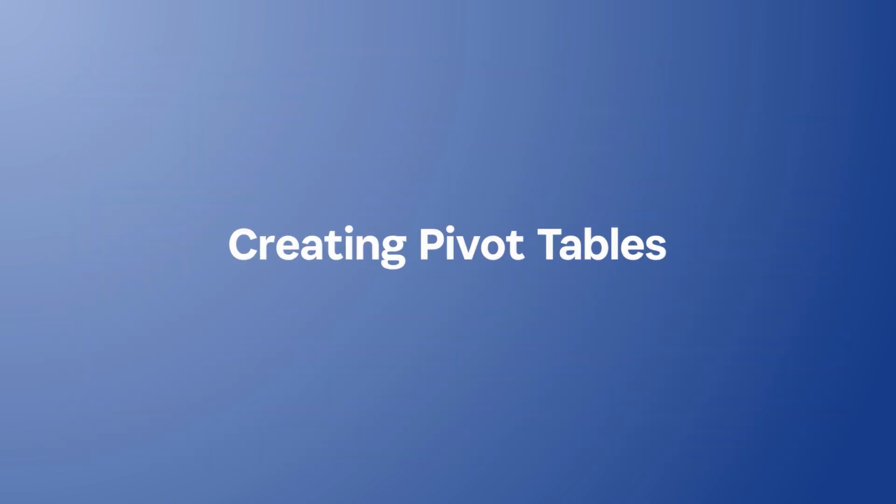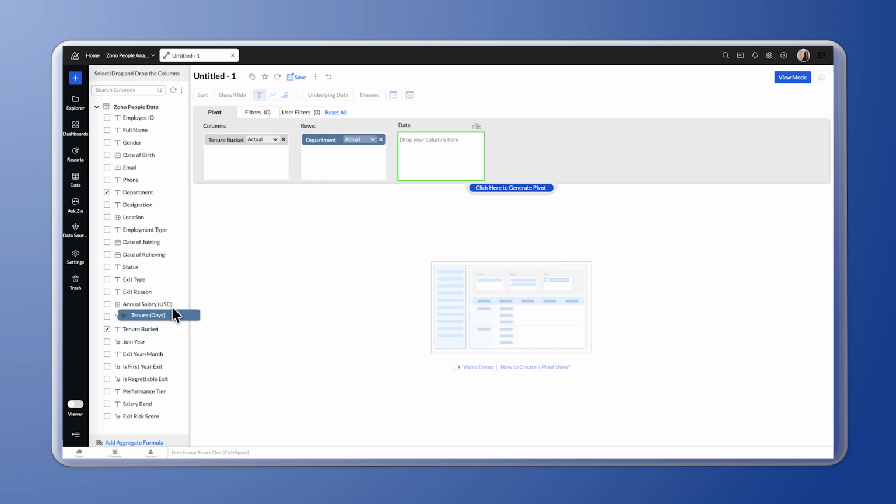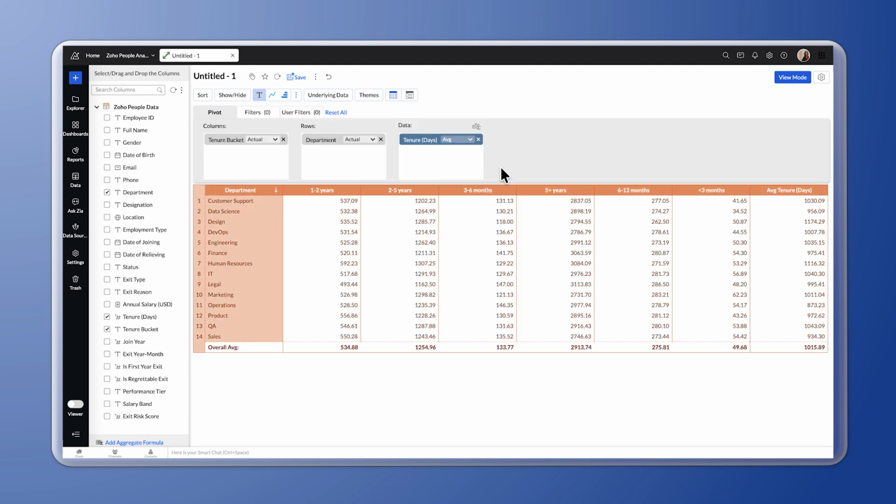For a deeper summary, create a pivot table by dragging and dropping the relevant fields to the data shelf. Click Generate and your pivot table is ready. In seconds, you'll have a clear, interactive view of your workforce performance.